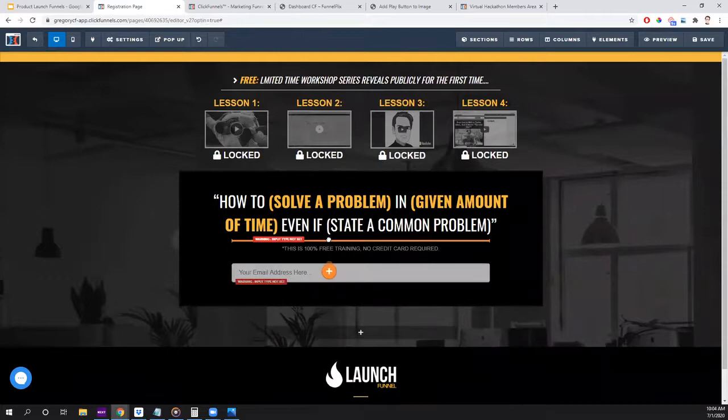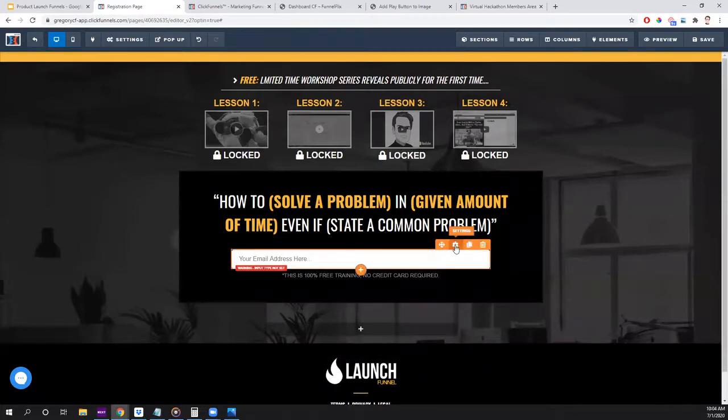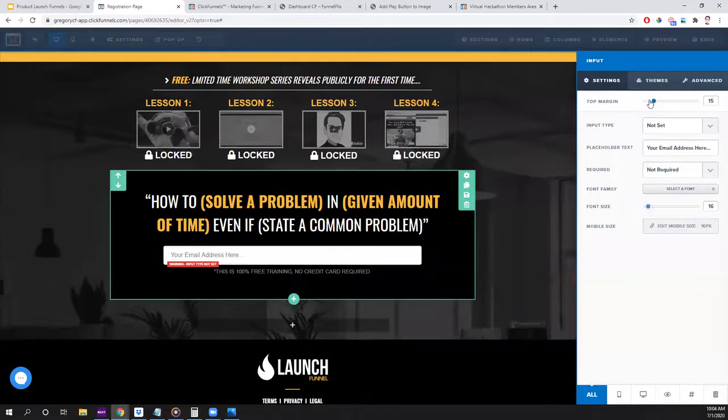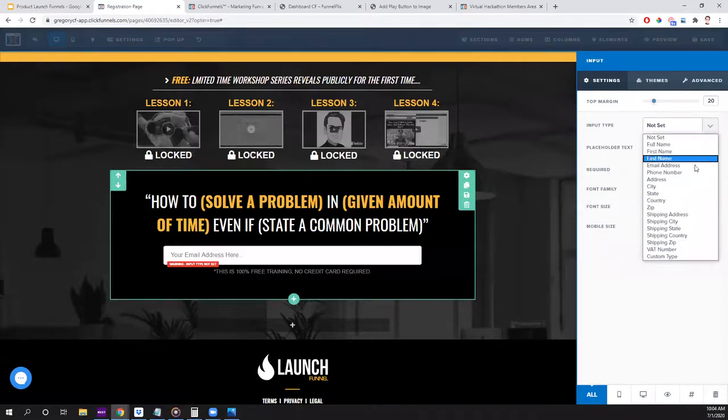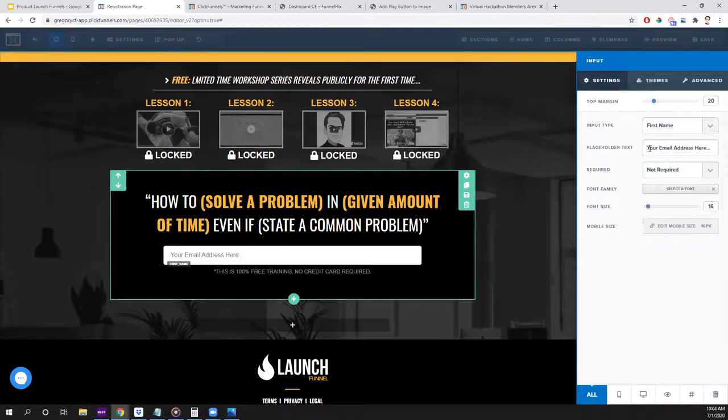I'm going to move it above that little text right there. The settings of my input element, you can move it up a little bit here. You'll see by default it says your email address here, and then it says input type not set. So what we're going to do is go to input type, and this is where we control what piece of information this input field is going to collect. So say I wanted to collect like their first name, we would put first name. Notice how the placeholder text doesn't automatically update. So whenever you change the type of input, like the type of data you're collecting here, make sure you update your placeholder text accordingly.